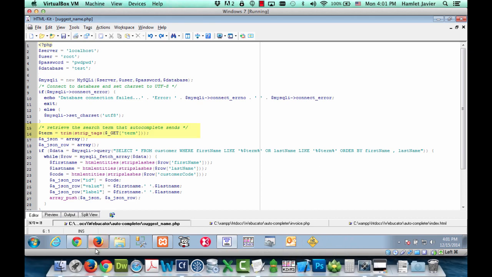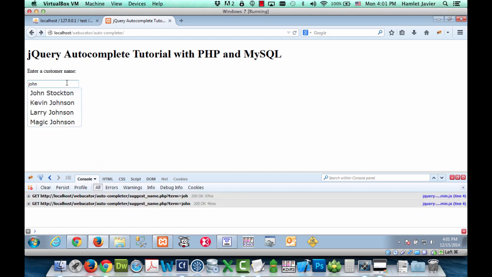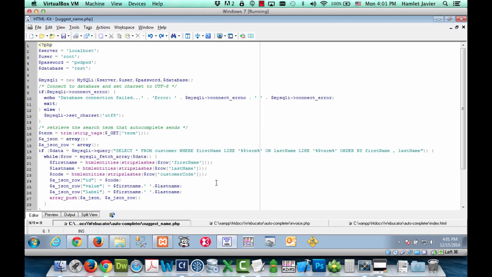Let's go ahead and open up the browser again. And with my Firebug open this time, in the console window, we're going to see what happens behind the scenes. When I enter my name into the text field, notice how the call is being made to suggest_name.php here in the console. But notice also that I'm passing in a term URL variable. And so that is what the term variable is referring to here on line 16.